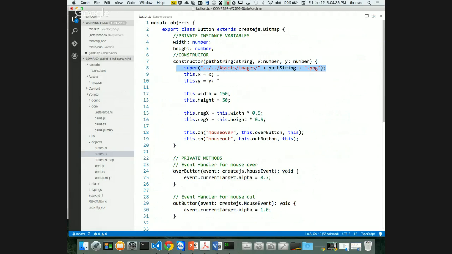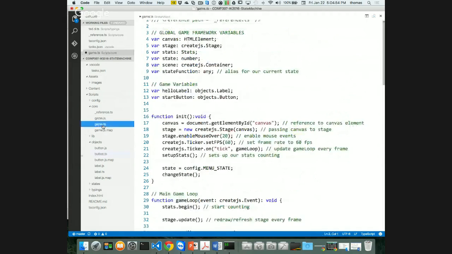Okay. So how do I find this? I'm going to go up to assets and then images, path string, and then whatever the ping is. And path string I'm going to pass into my button class when I instantiate my button. Okay, so let's take a look at how I do that in my game. Don't worry if you can't understand everything yet.